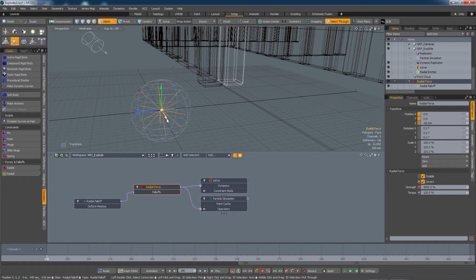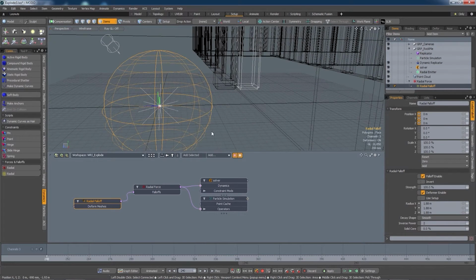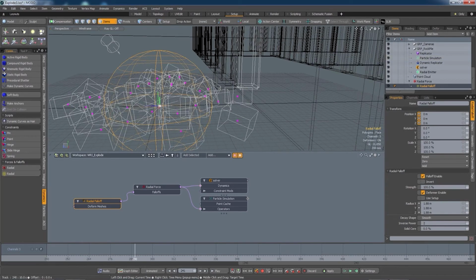There we go. Is that fall off big enough? No, I suspect it's probably not. So let's make the fall off a bit bigger. And now our explosion is localized to within this region here, so any particles over here won't get affected. Let's give that a go. Turn everything back on again.